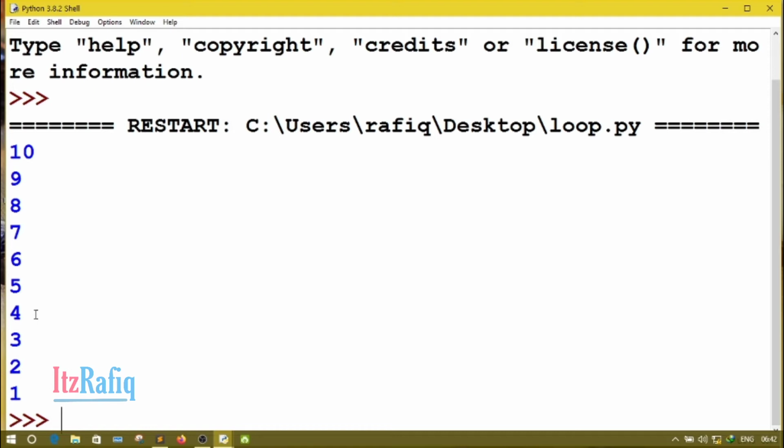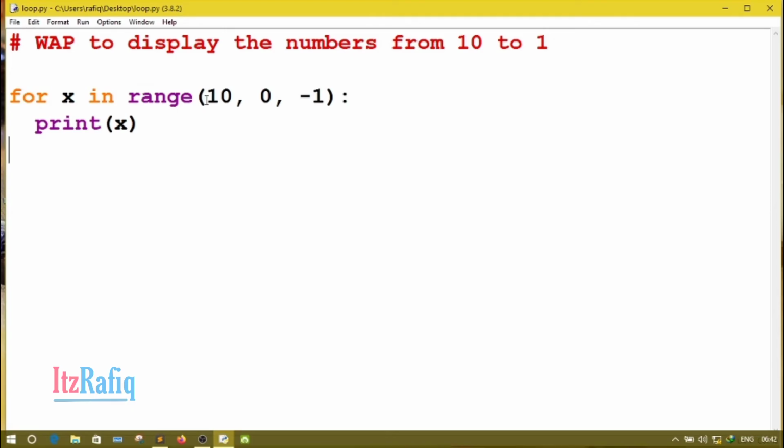Now suppose we have to write a program which will print your name 10 times. So let's have the example. We'll write this part only. For the first, write a program to display your name 10 times.